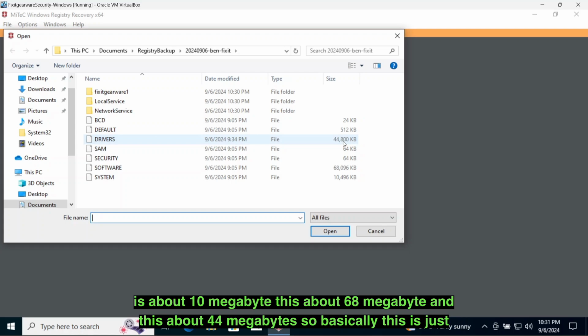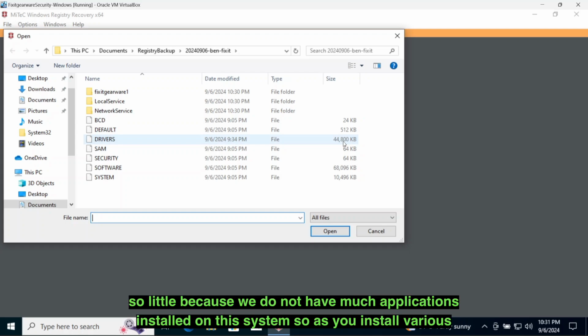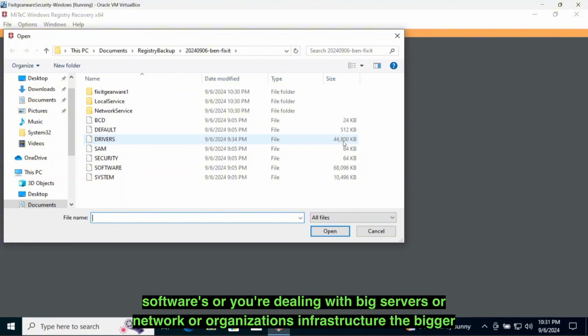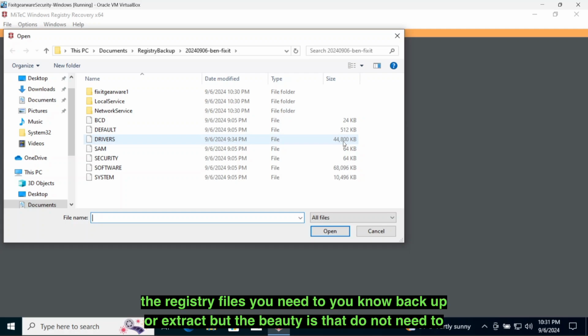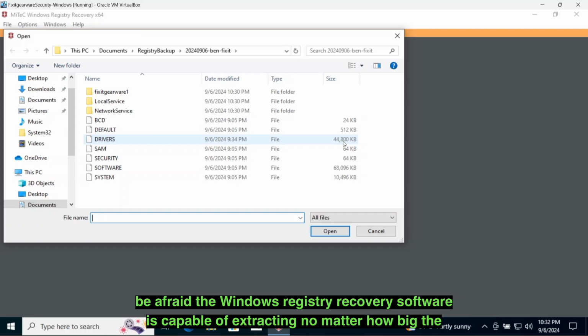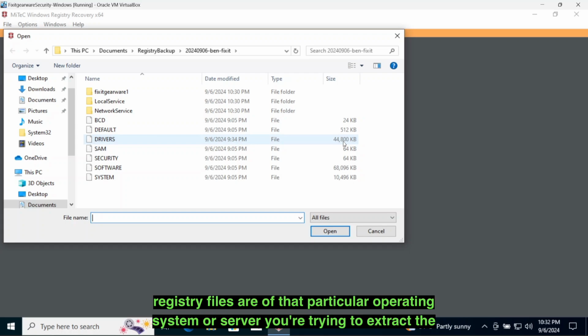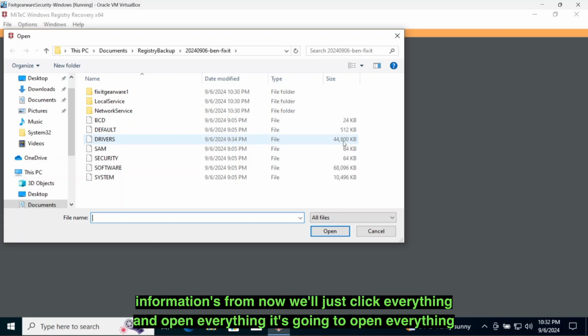Basically, this is so small because we do not have many applications installed on this system. As you install various software, or you're dealing with big servers, networks or organizational infrastructure, the bigger the registry files you need to back up or extract. But the beauty is that you do not need to be afraid. The Windows Registry Recovery software is capable of extracting no matter how big the registry files are of that particular operating system or server you're trying to extract the information from.